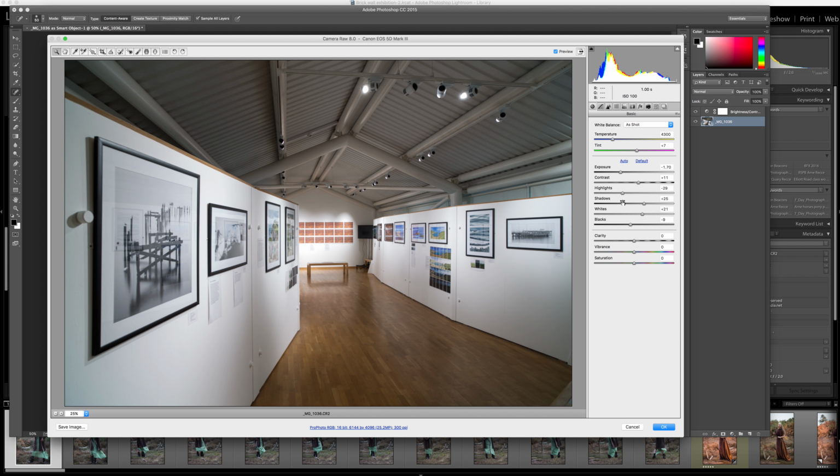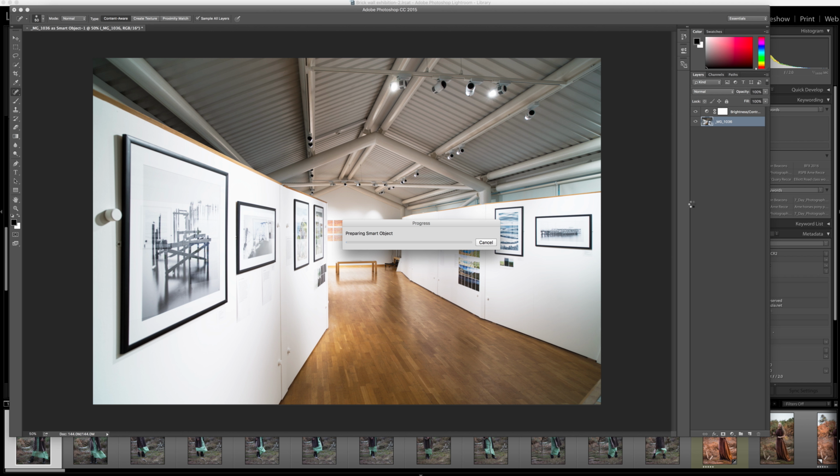So I can go back, tweak my image even more, and click OK. And because we're working in a non-destructive workflow, this allows me to go back and forth and adjust anything that I need to in the Camera Raw window.